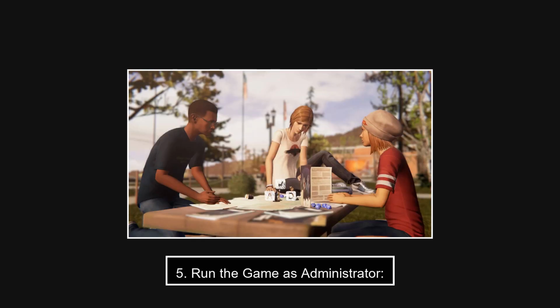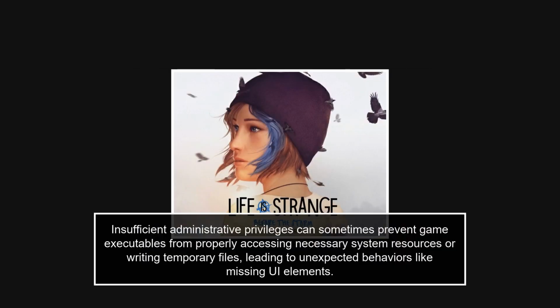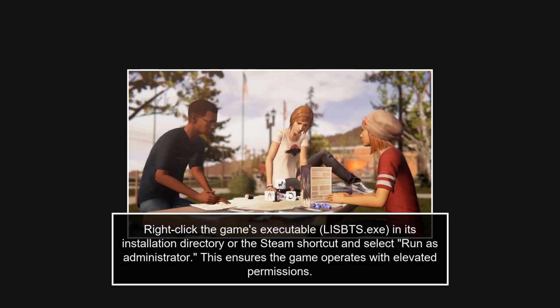5. Run the game as administrator. Insufficient administrative privileges can sometimes prevent game executables from properly accessing necessary system resources or writing temporary files, leading to unexpected behaviors like missing UI elements. Right-click the game's executable, lis_bts.exe, in its installation directory or the Steam shortcut, and select Run as Administrator. This ensures the game operates with elevated permissions.